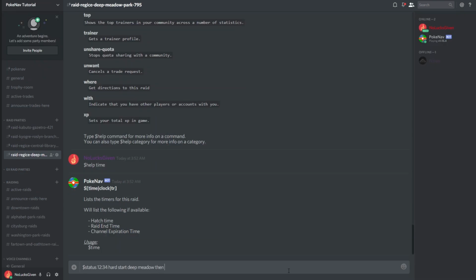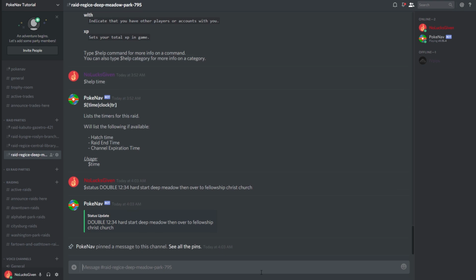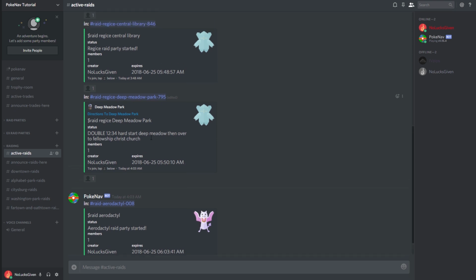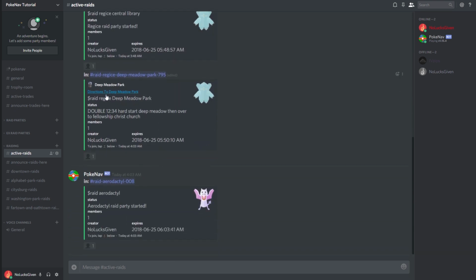Command status or command SU for status updates creates a note on the raid. The note is commonly used to easily manage double and triple raids and also announce hard and soft start times. Whoever is organizing the raid can update the status any number of times. The point of that is really just to get everybody on the same page and let everybody know what the current plan is. This status can also be seen from the active raids channel on the list of raids, and that easily relays the basic info to others interested in the raid, so you can use that as a decision aid when you're thinking about what raids you might want to join.